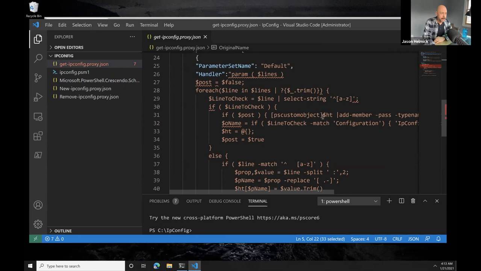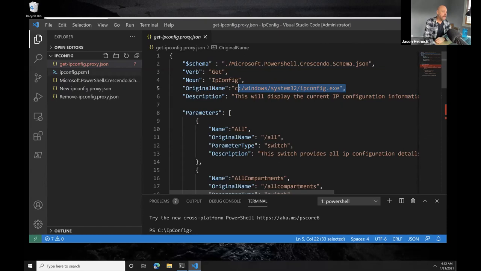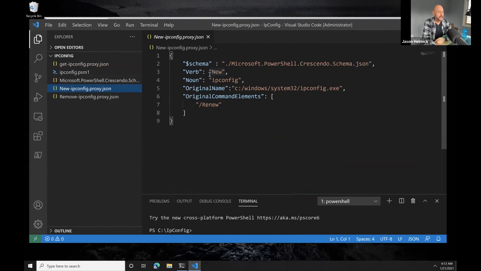Now, once your JSON files are done. What I've done here is I've got a JSON file that does the get. I've also got a couple of other things you can do with ipconfig, like I want a new IP address. So I've got a new, and ipconfig release, well, I've got to remove ipconfig to get rid of that IP address. Now I've got these as separate JSON files, and I'm going to build one module out of these separate JSON files. Going forward, we're going to let you write all of these in one JSON, or they'll be auto-genned into one JSON to try to make your life a little bit easier.